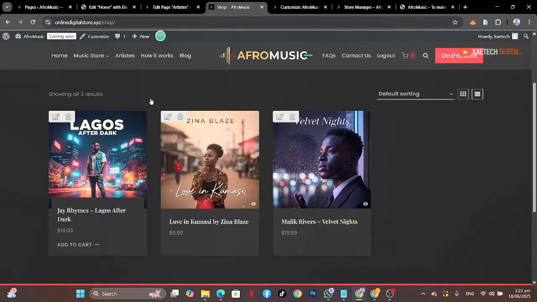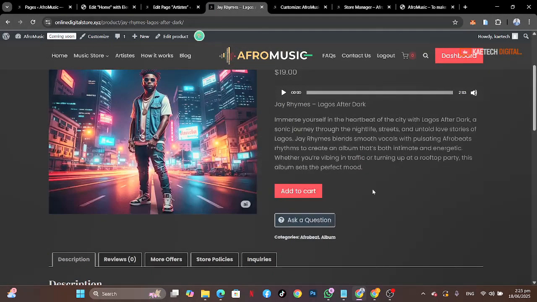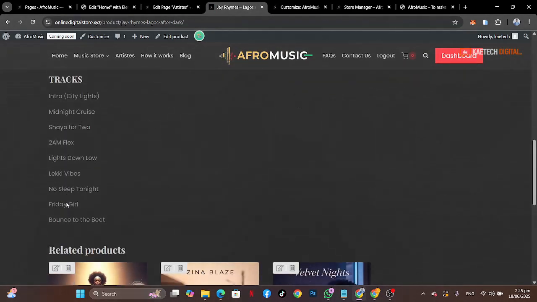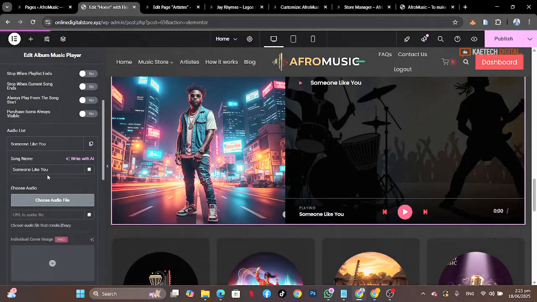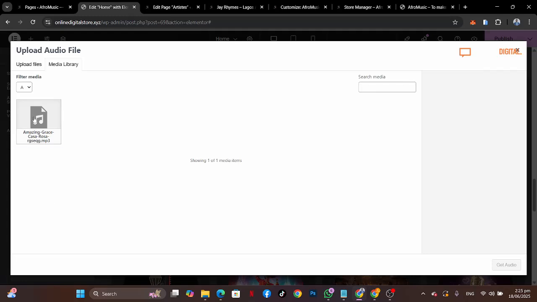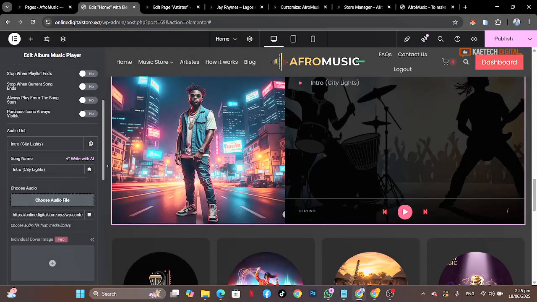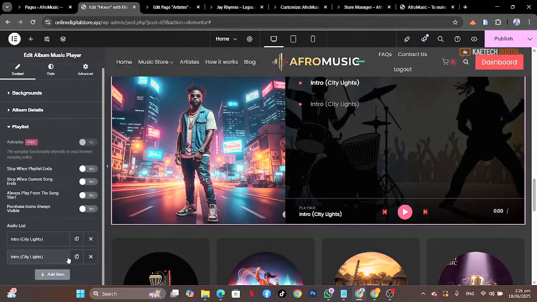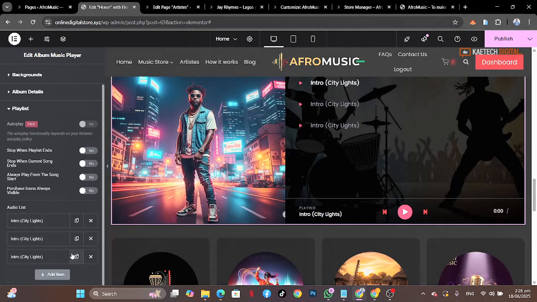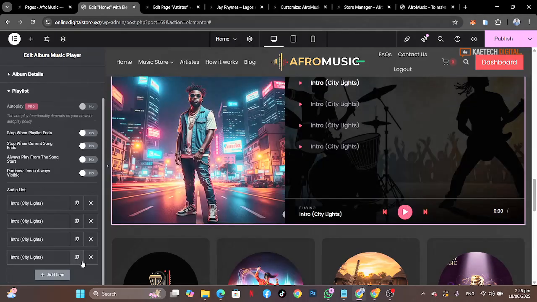So if I go to shop and I go to J Rhymes Lagos After Dark, and I see the track list over here. As you can see, I can see the track. So I can just come over here, copy this one, come over here, and put this one over here, and then I will choose a file for it. Then what I'll do is I'll just duplicate this one also, duplicate it the way I want it. So maybe 3 or 4 things over here.